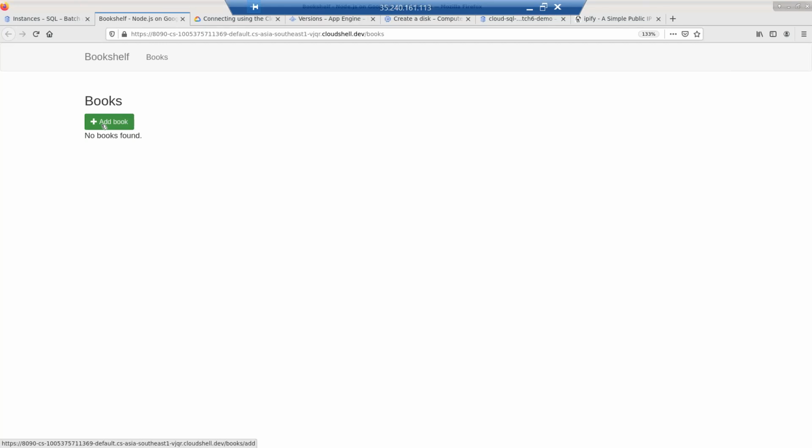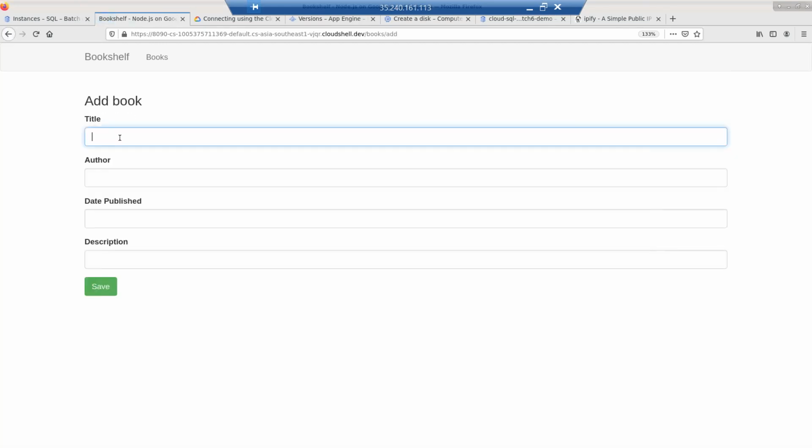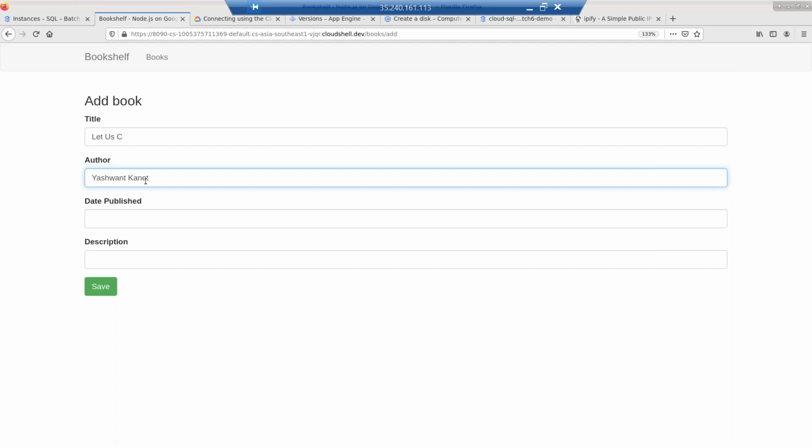Now I can add a book. I can add a book, the favorite book which helped me to clear most of my engineering interview. This thing is Let Us C. I guess everybody would have read this book if I'm not wrong. So Let Us C. The author, if I'm not wrong, is Yashwant Kanetkar. I like this book a lot. I don't remember the publication date, so I'm going to just make it as I studied during this time. I'm just going to make something like this, folks.